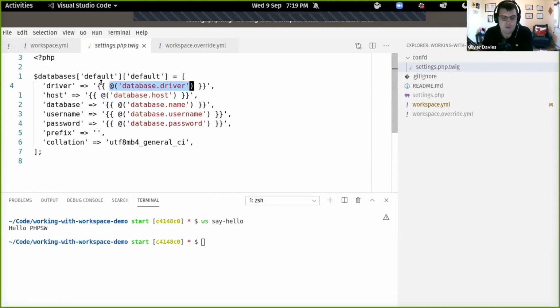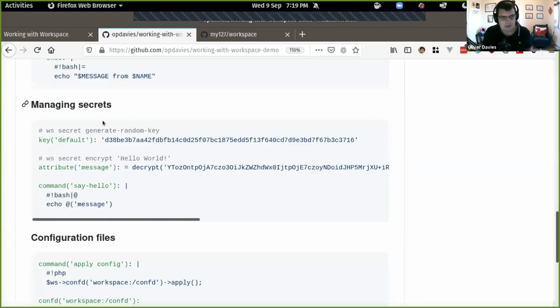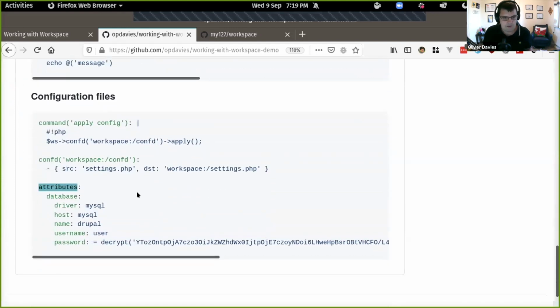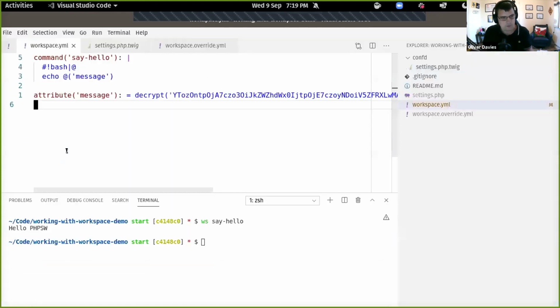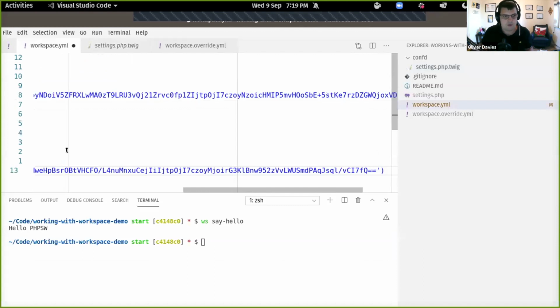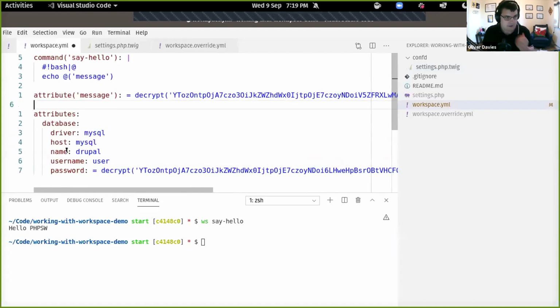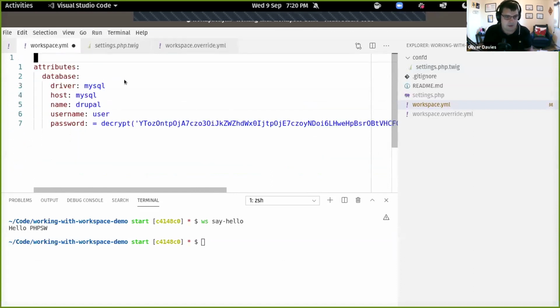So we're using double curly brace syntax to interpolate variables. We've got alias, add symbol for echoing or rendering, I can't quite remember. And we can reference variables or attributes using dot notation, so database.driver. If I copy this set of attributes from here and paste it in at the bottom, we can also define attributes plural in this format as well as singular. Let's just clean this up a little bit here.